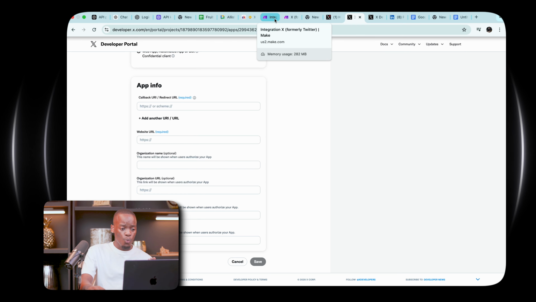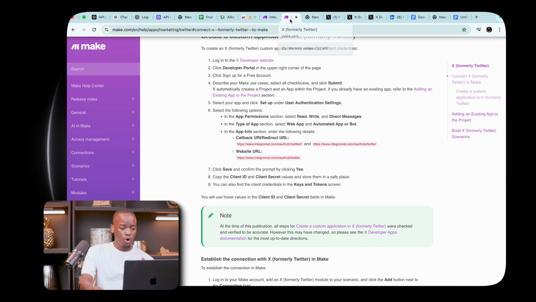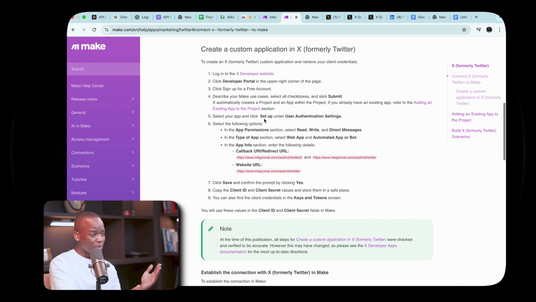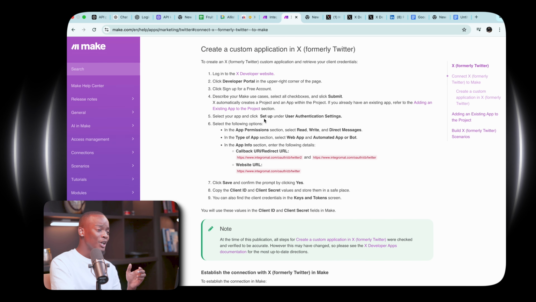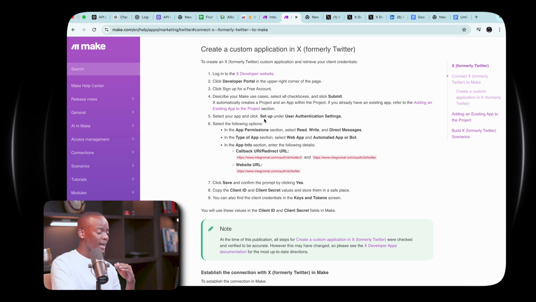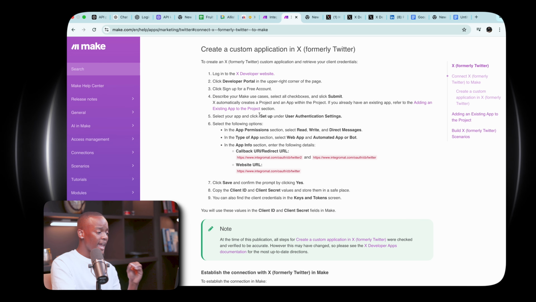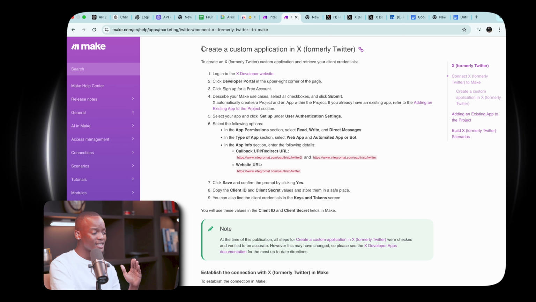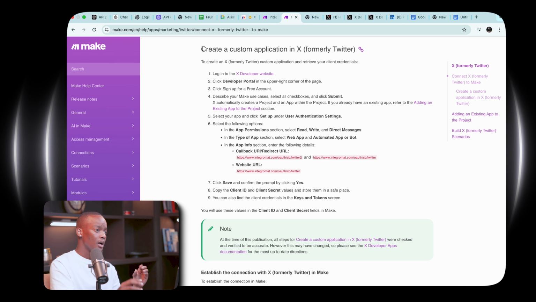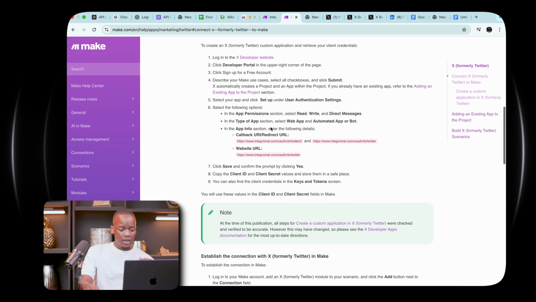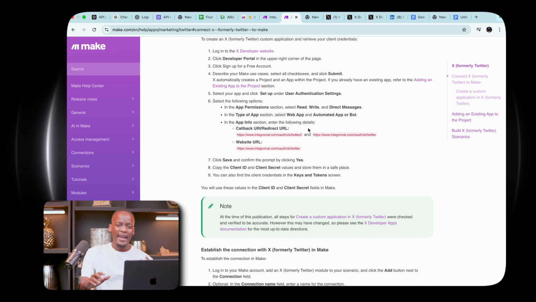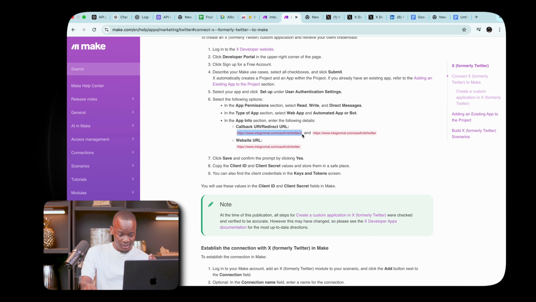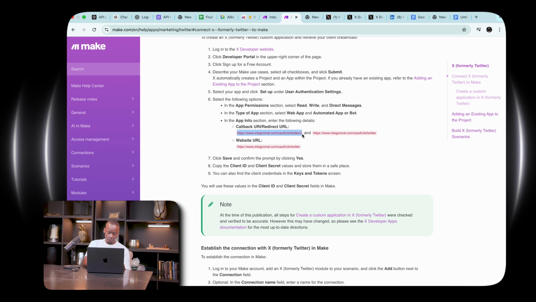Well, come on back to make.com and this is where you'll find it. You're probably wondering, where did I get this? You can just hover on the search bar and search X, or formerly Twitter, and just look for the create a custom application in X subsection. And then we're going to look for our callback URL. Here it is right here. So all we have to do is copy and paste.